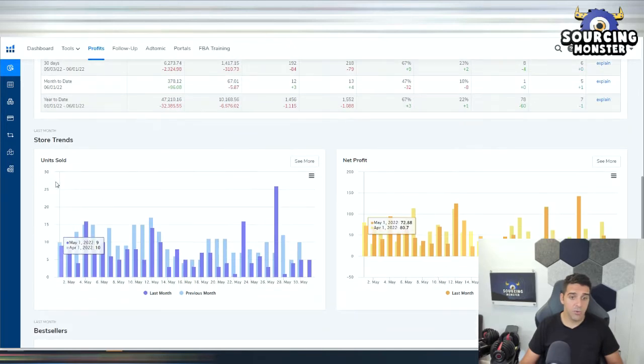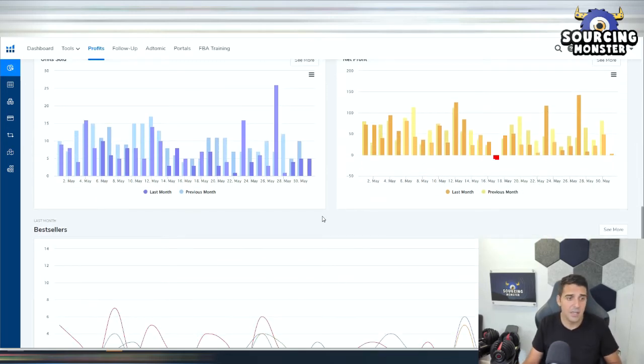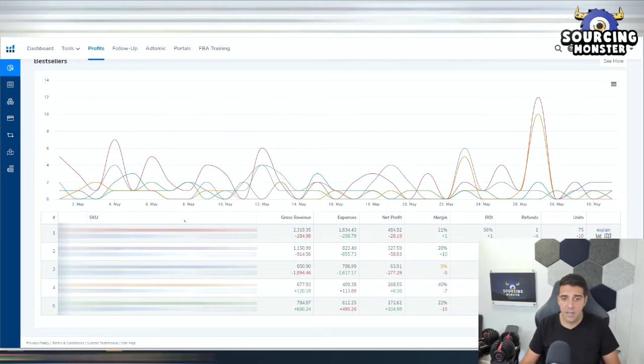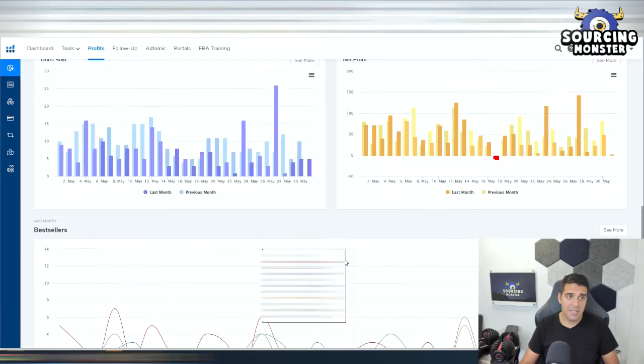Here you have the store trends, but just by the units sold, and then by net profit, in a graph, so it's easier to digest and see. And here you have the best sellers, it will show you the items, which one was the best selling. It's sorted by the highest by units. So this one, or revenue, I'm not sure how it's sorted, but either by gross revenue or by the units. And that's the dashboard.